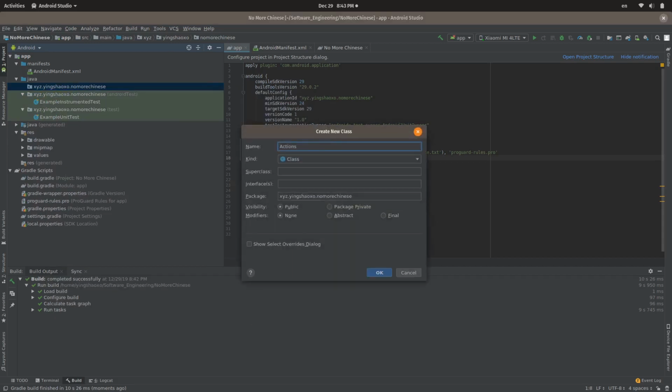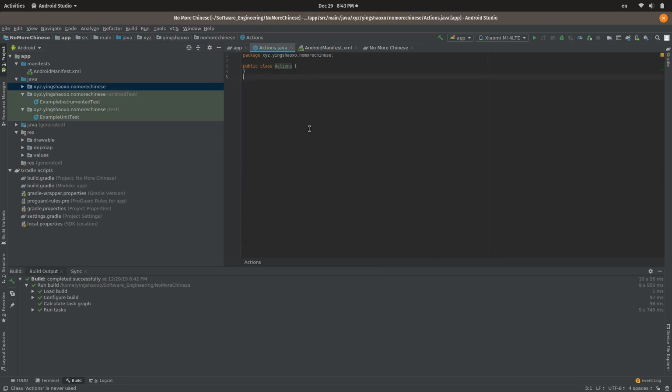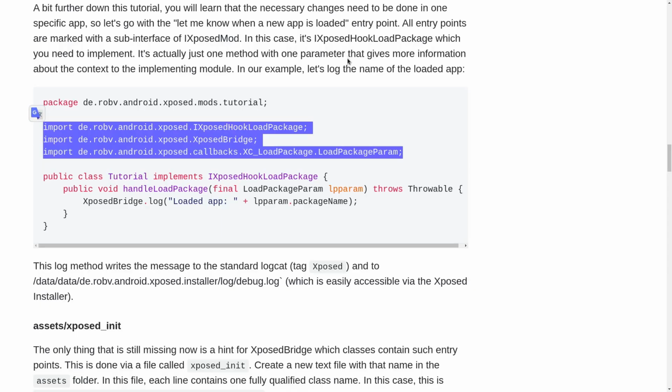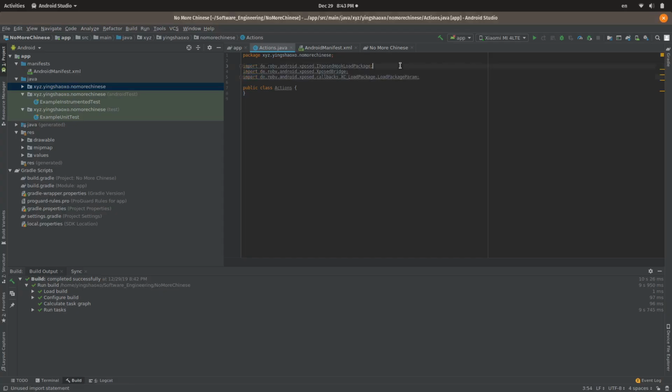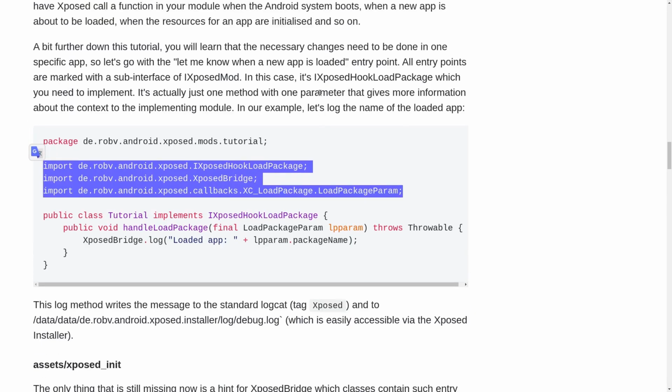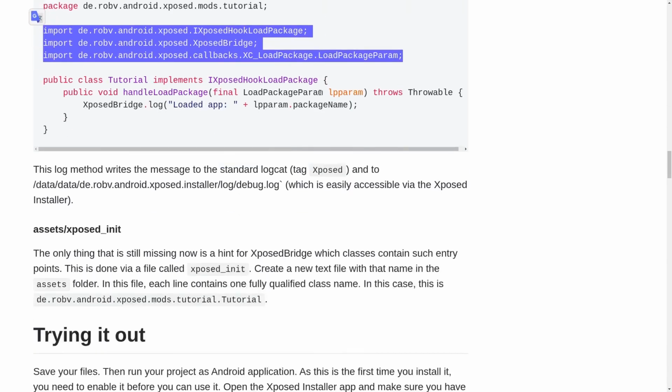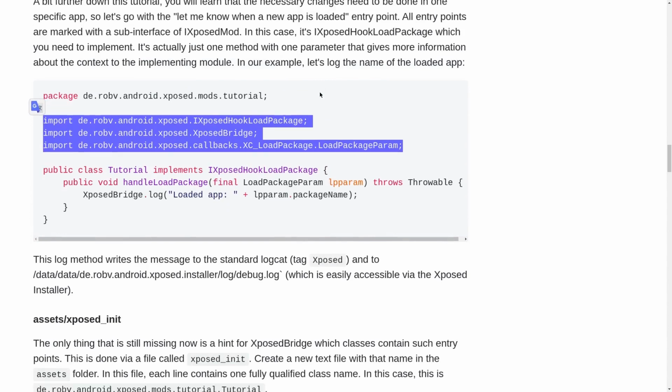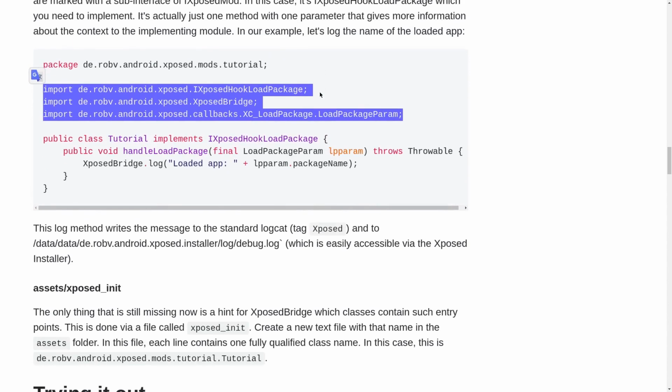Actions. It turns out that we have to save that file first before we rebuild. We will have to add the 3 imports here and save it. Now let's rebuild the whole project again. It's okay. So luckily we now can do some coding.